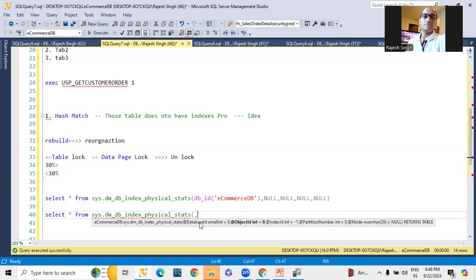You got my point? First is the database ID. Which database do you want? If you want a specific object, then you have to go for that specific object. And if you want a specific object of a specific index, you can go for this one. And third, if you want to go for the partition, let's suppose your table is falling in a partition, you can go for the partition. So basically these are the parameters.